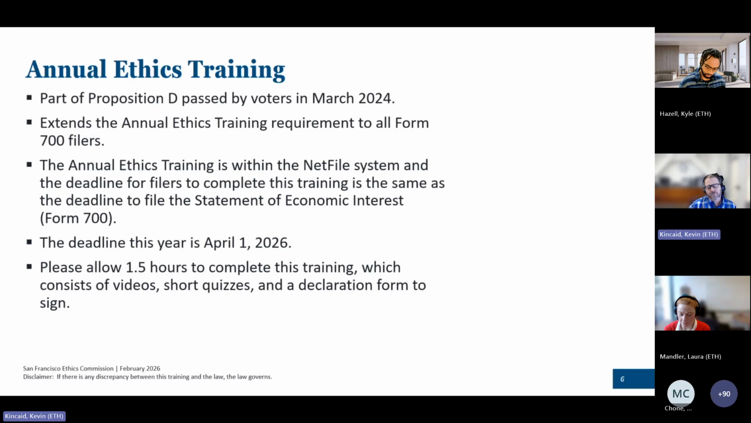And it consists of some short videos, short quizzes, and then a declaration form to sign at the end. Please make sure that when you go through this and complete the videos and quizzes, that you do sign the declaration form. If you just stop at the videos, you're not going to get credit until you go and sign the form. It should be fairly straightforward with the instructions in the video, but I just want to reiterate that we did get quite a few people last year that were getting reminders saying, hey, I completed this.